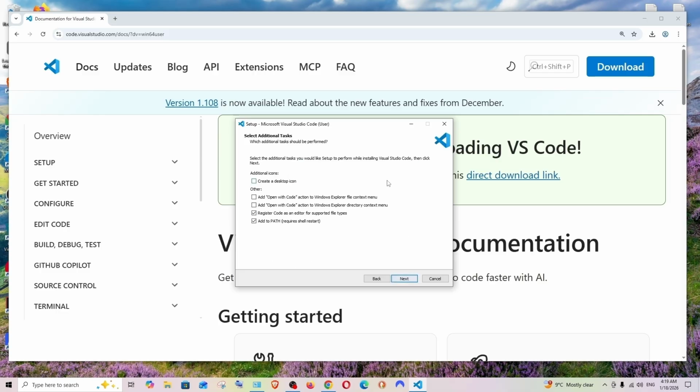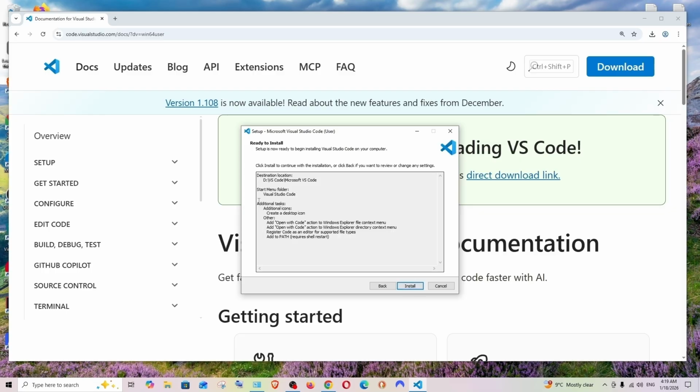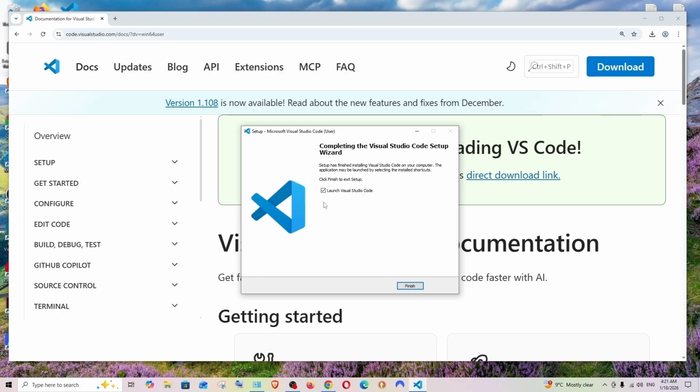Next. And here is an important thing. Make sure that you are checking all these checkboxes, okay? This will be super useful in case you are directly going to open a file or folder by right clicking on it. Okay, so just click on next. And these are the things that are going to happen now. Click on install. Once everything is done, just check launch VS Code and click on finish.